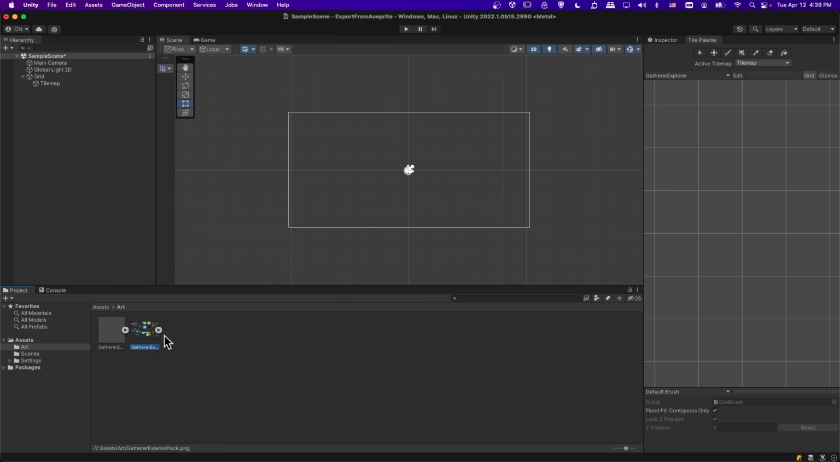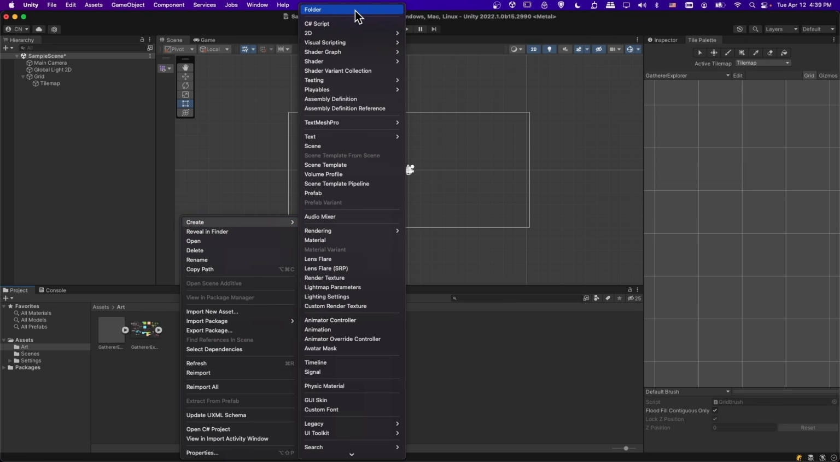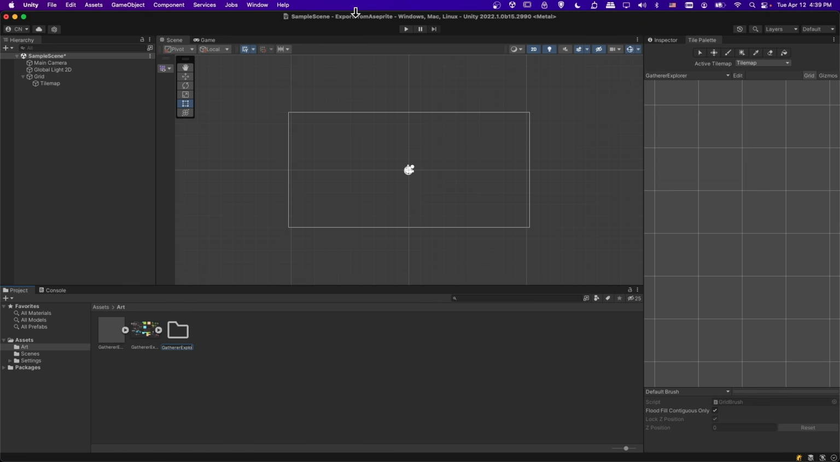So for each art piece that you're going to be drawing, you need a separate tile object in Unity for that, and that's going to create a whole lot of different objects. So I like to put them in a separate folder. So in the art folder, I'm going to right click and I'm going to create a new one, and I will call this Gather Explorer Tiles.